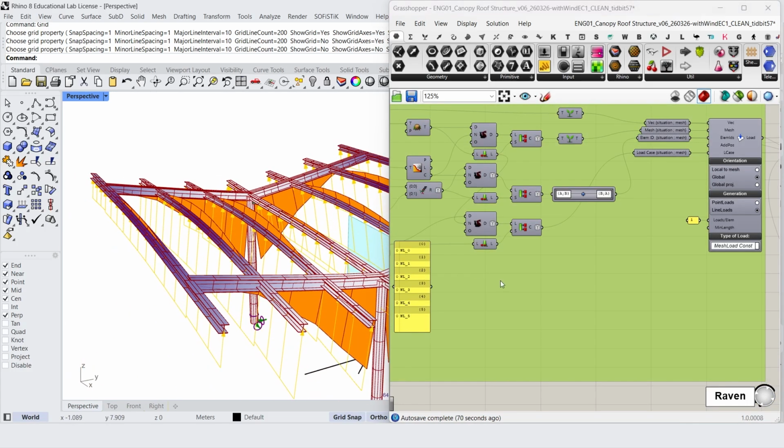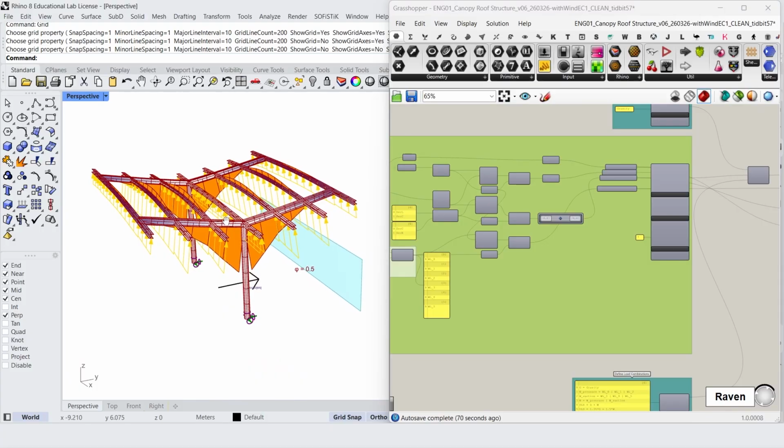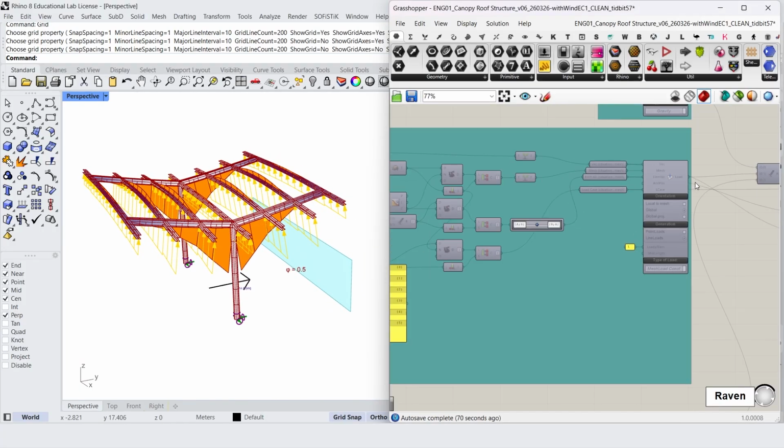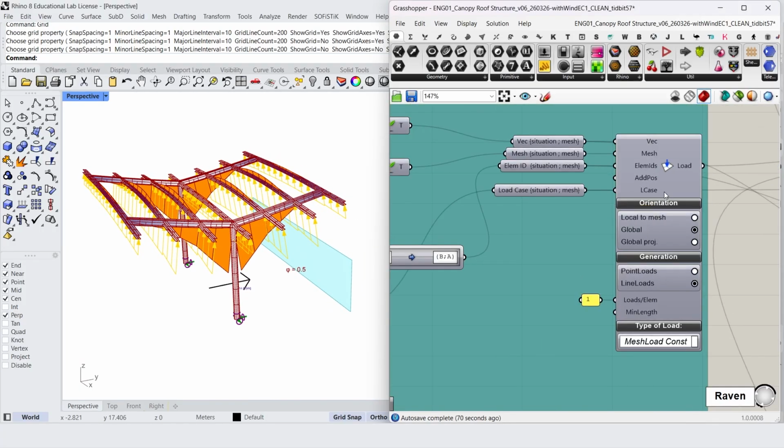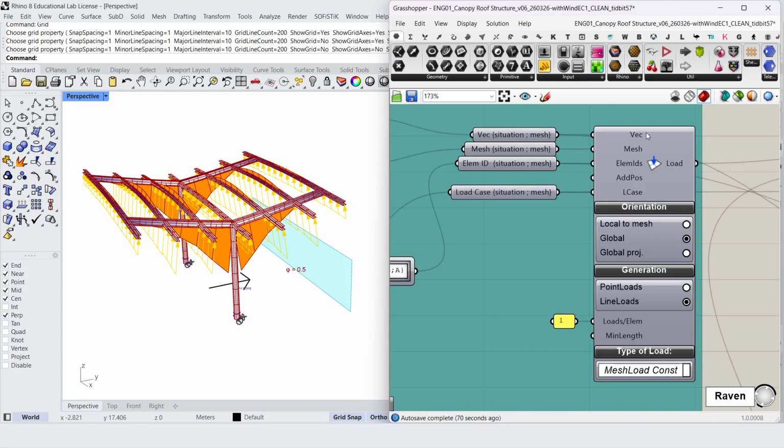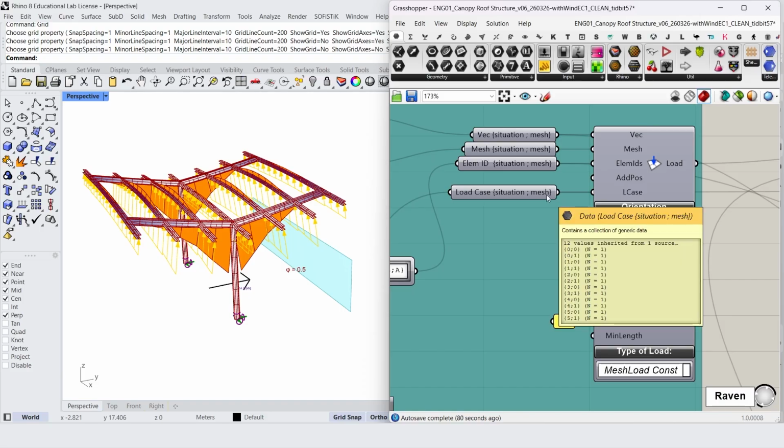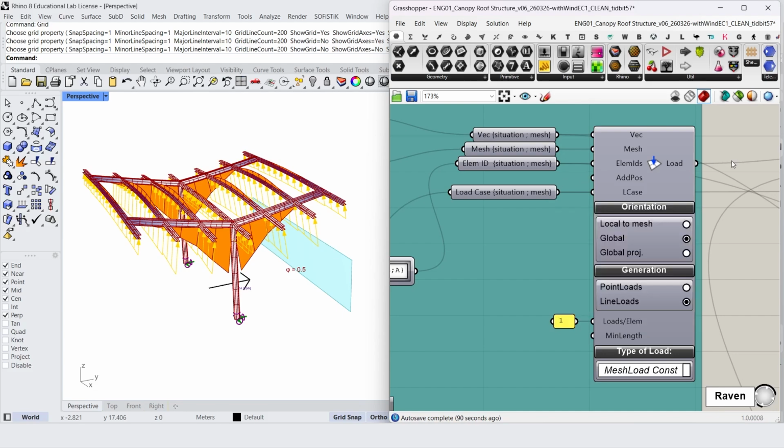At this point, we need to coordinate everything based on the load situation. And furthermore, we must set up different element IDs to be loaded according to the mesh being applied to, i.e. left mesh or right mesh. Therefore, our UDL vector, loading mesh, element ID, and load case inputs are structured in a tree format with the load situation on the first index from 0 to 5 and the mesh on the second index from 0 to 1. In total, we have 6 times 2, i.e. 12 branches.